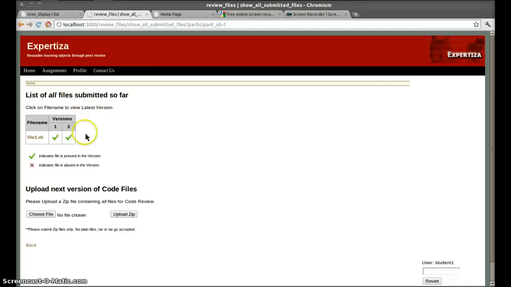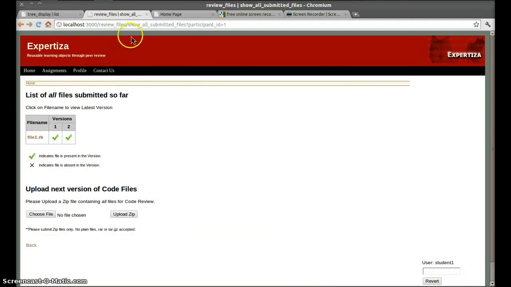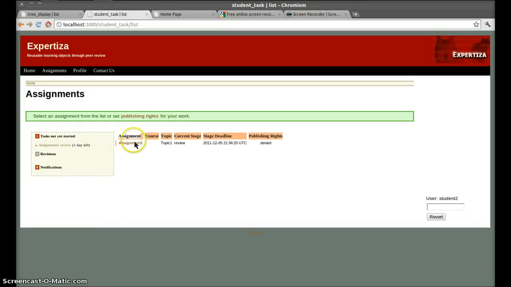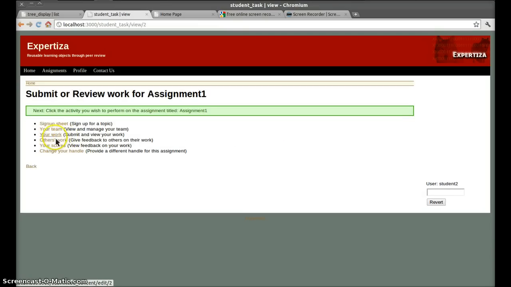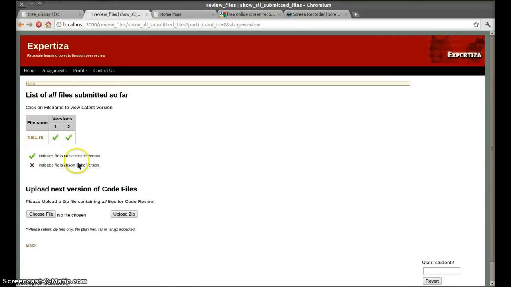Let me conclude by saying one more thing. The concept of teams is still preserved in this, and student 1 and student 2 were in the same team. So if I were to log in as student 2, I would see the same thing that was seen by student 1. There you go.